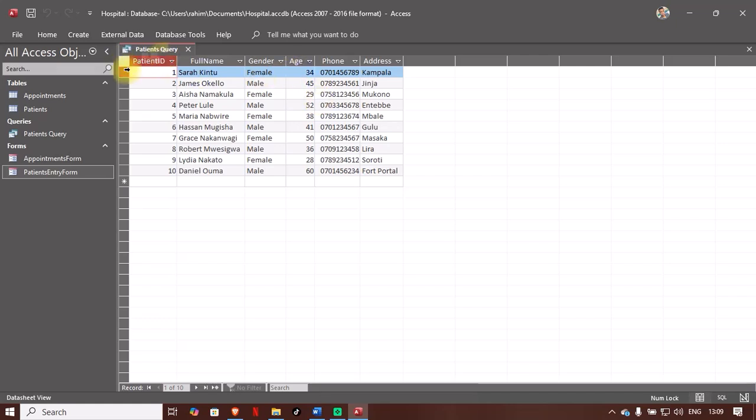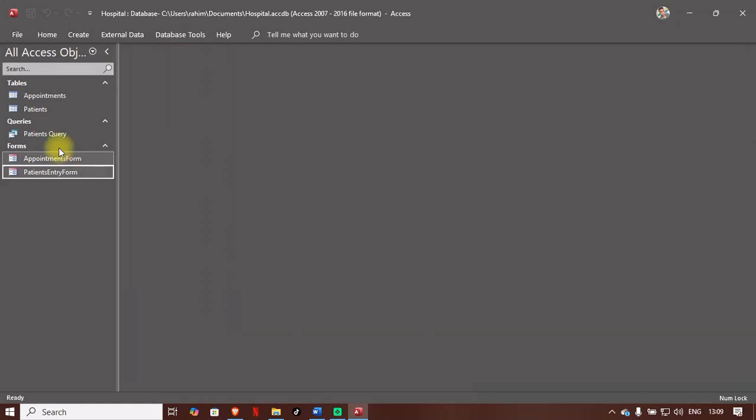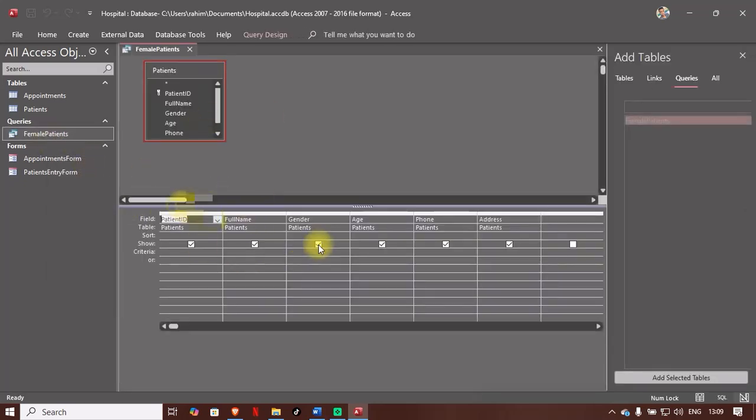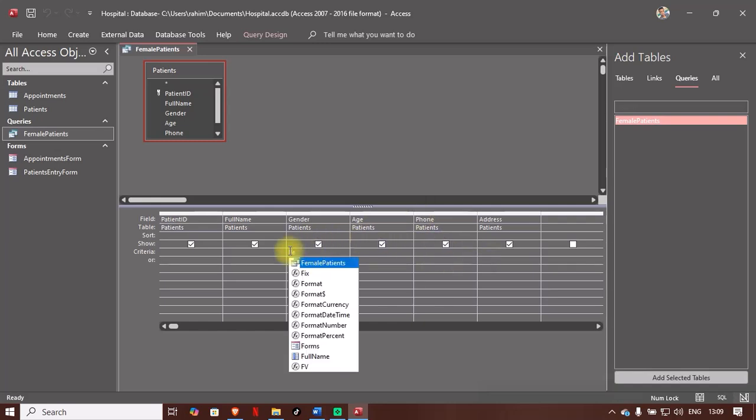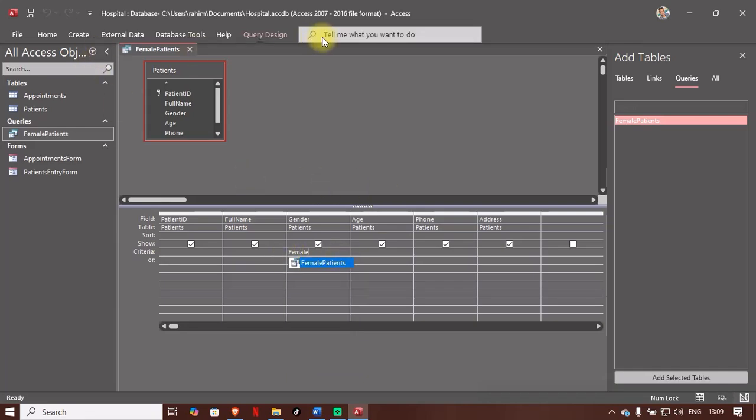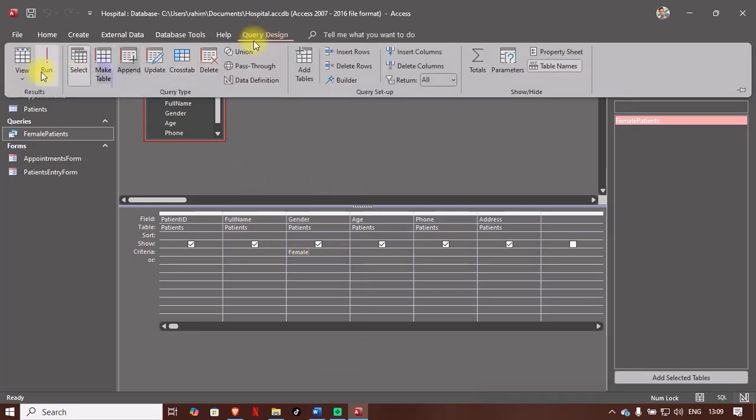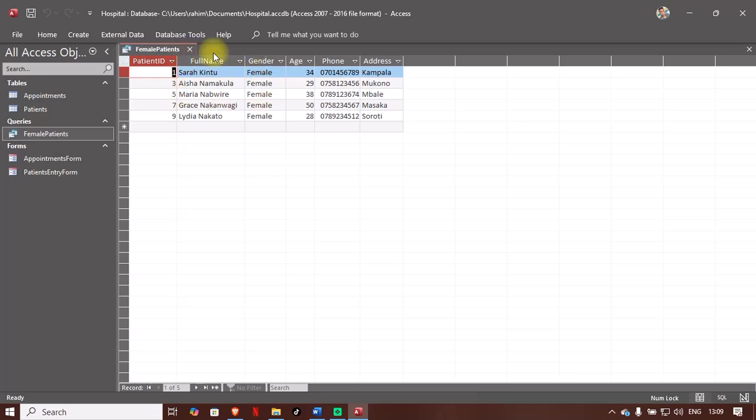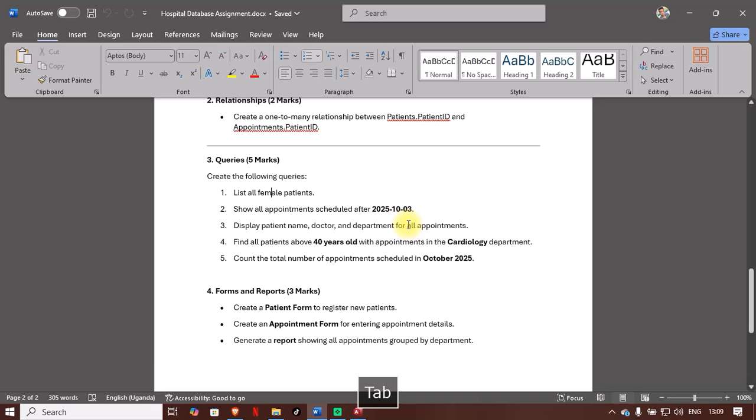and here you can see, can rename it, close, come to the query, then rename. We need to call it female patients. Open it in design view, and then we are going to just write one simple criteria under gender, and here you are going to write female. Then you run it, and there you have all the female patients. Save, then close. That's how you do that.